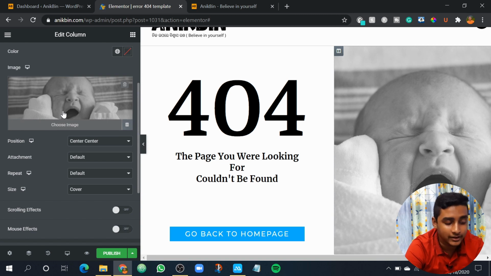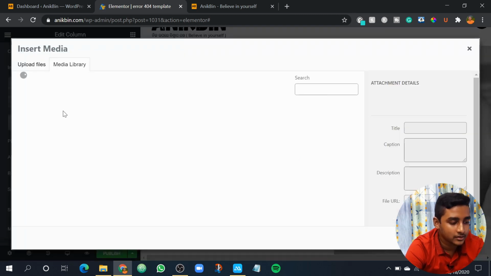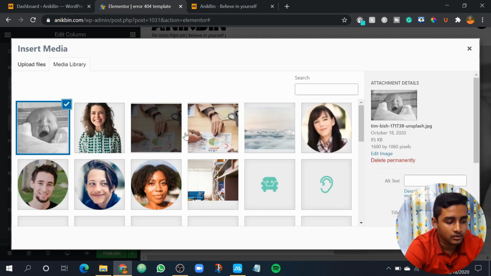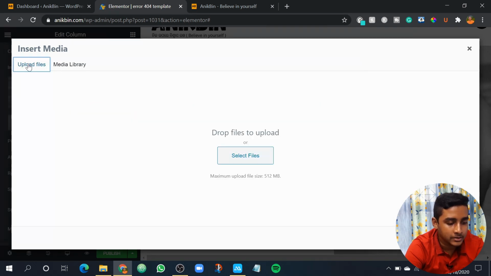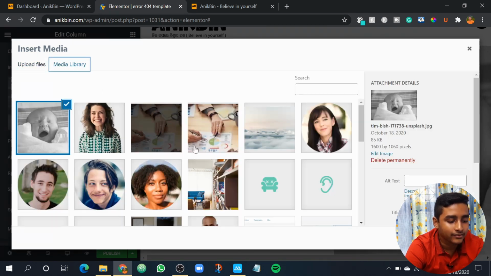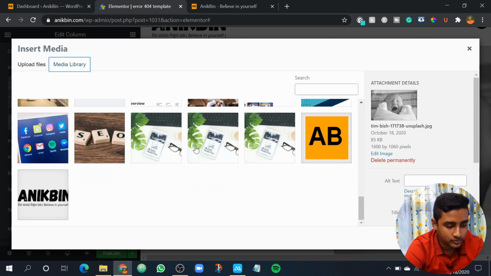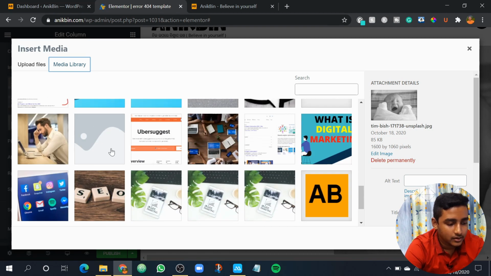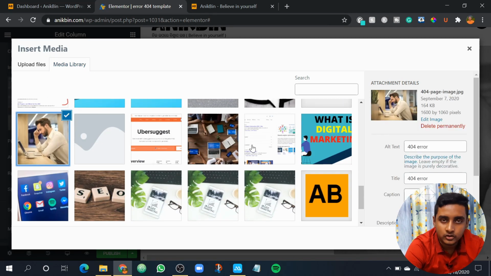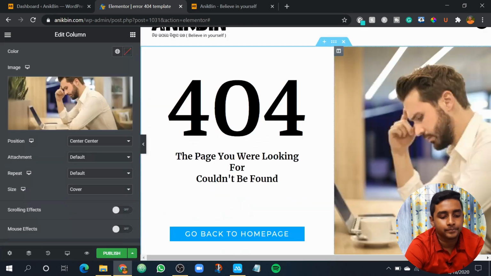But if you want any other image, you just click on this, and you have the option to upload any image you want, or if you have an image in the media library, you can use that. So these are all the photos that I've used on my website, some in articles. If you want to add any other image, you can do that. After clicking on this, I just click insert media.